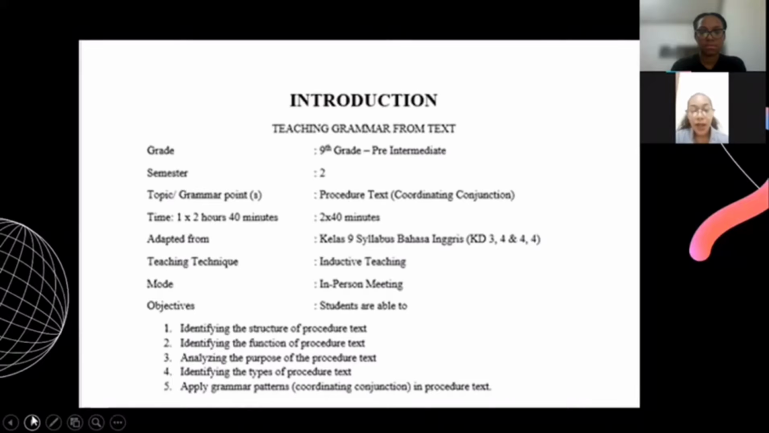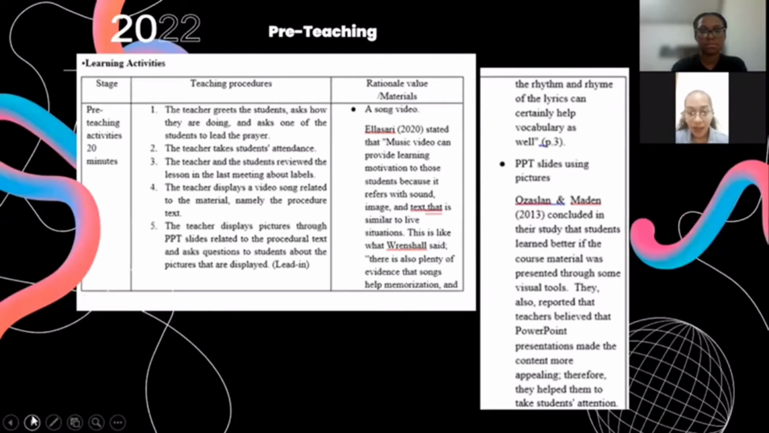And the third, students are able to analyze the purpose of the procedure text. The fourth, students are able to identify the types of procedure text. And the last, students are able to apply grammar pattern, which is coordinating conjunction, in procedure text. Next.